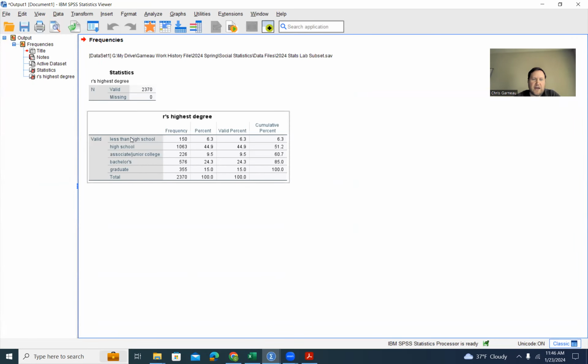So we see that we have, for example, of the 2,370 people in our sample, 150 of them have less than a high school degree, which comes out to 6.3%. Now, this percent and valid percent, the valid percent is when you delete all of the missing. I don't have any missing, so that's why the percent and the valid percent match up. Sometimes if you have any missing data, you want to look at the valid percent and not the percent. And then the cumulative percent is just the addition.